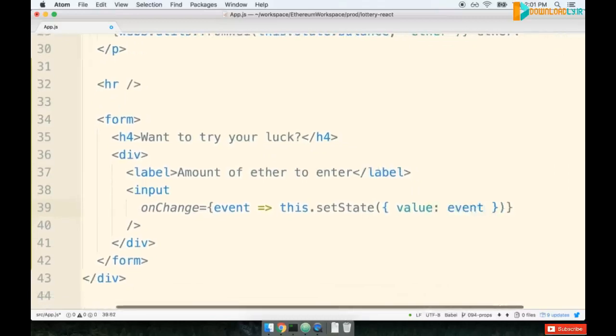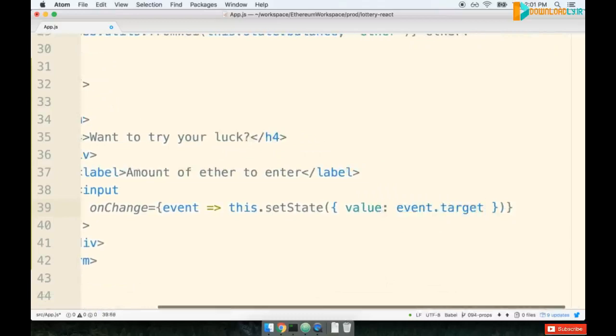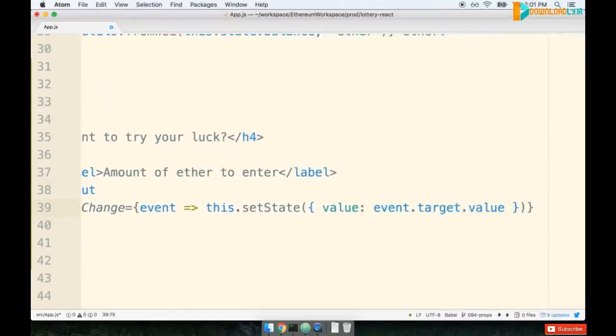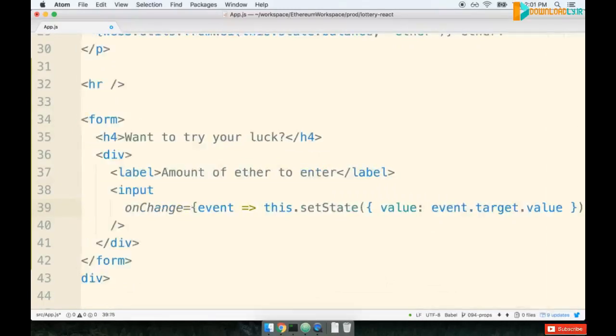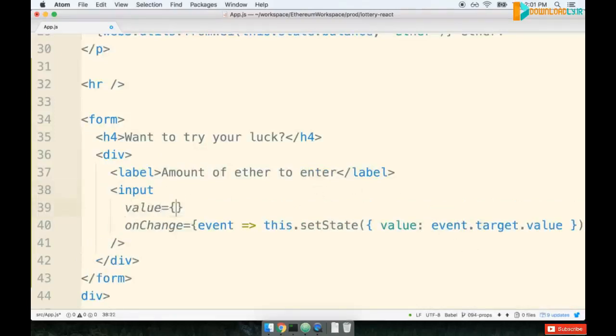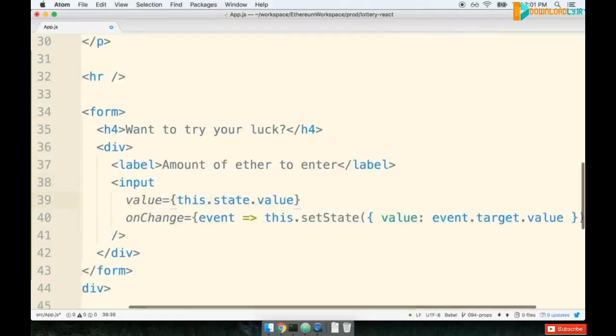So this will come from event.target.value, like so. We also need to make sure that we set the value of the input itself. So we'll say value is this.state.value. All right, so that looks good.